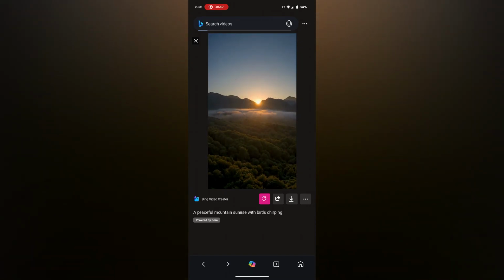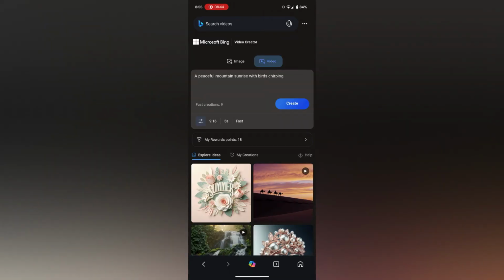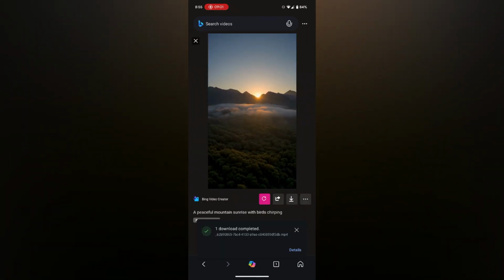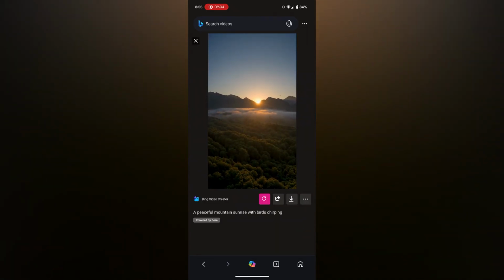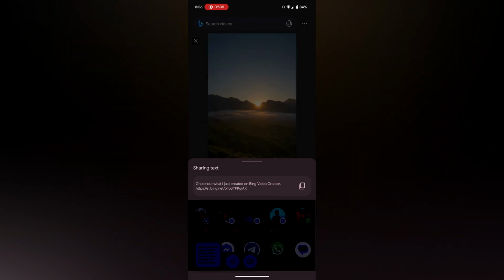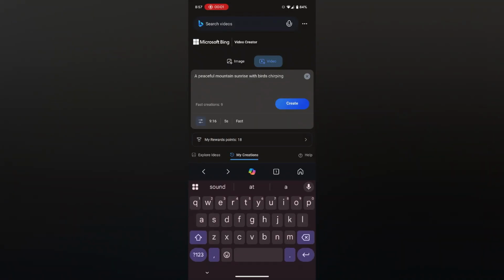You can also regenerate it with a different prompt or try small tweaks for better results. When you're happy with the result, just tap the download button from here or click here to share directly to WhatsApp, Instagram, or YouTube. Now let's try something completely different.